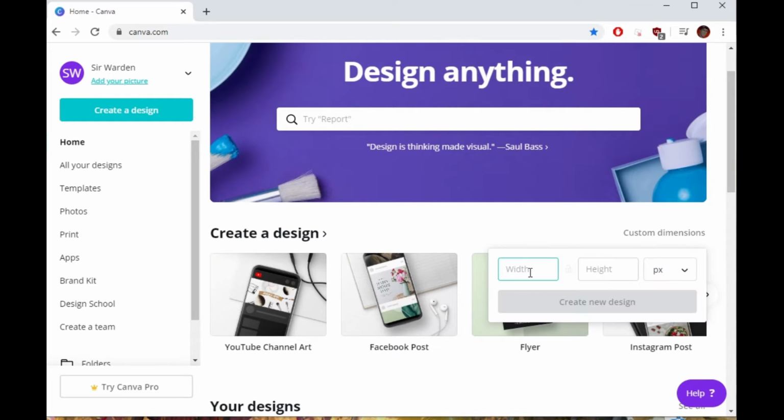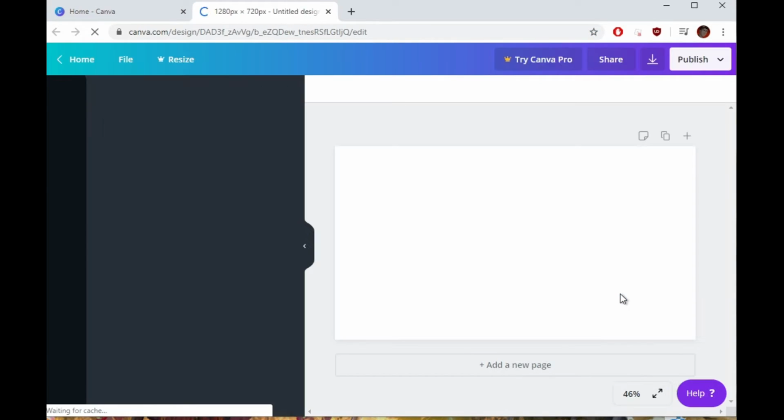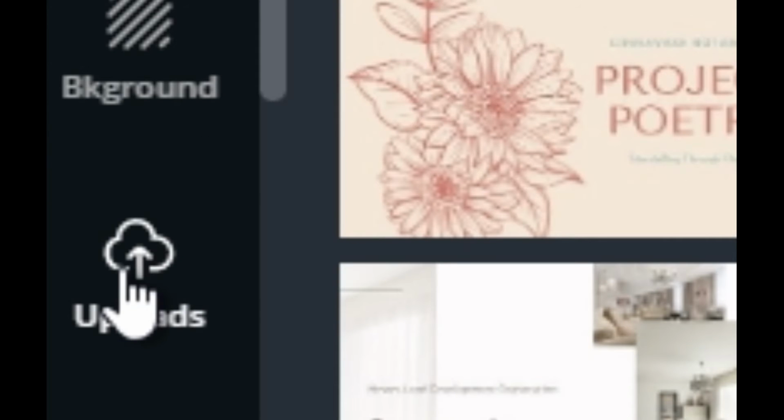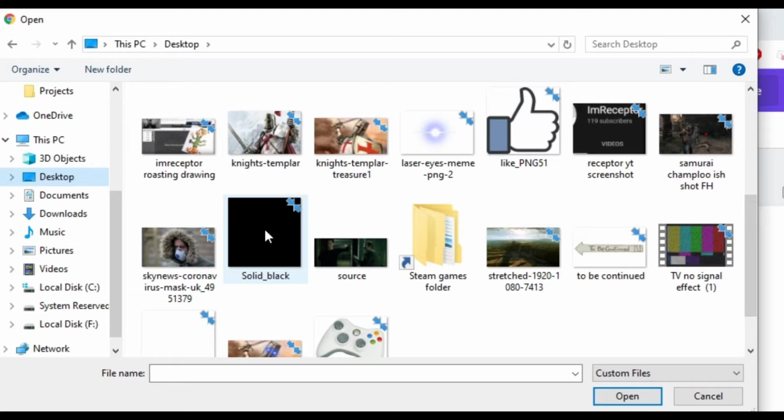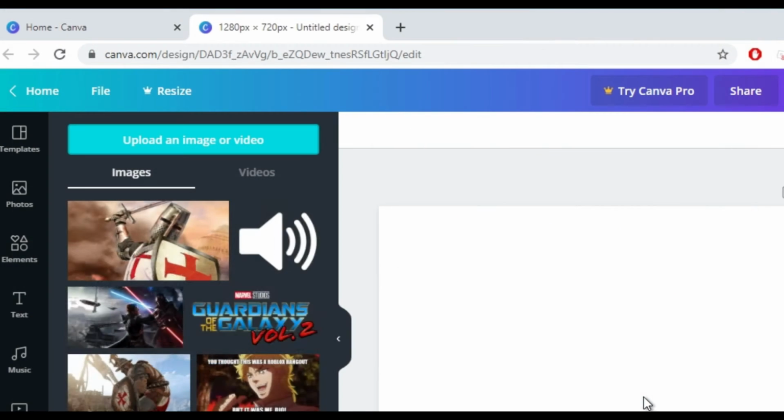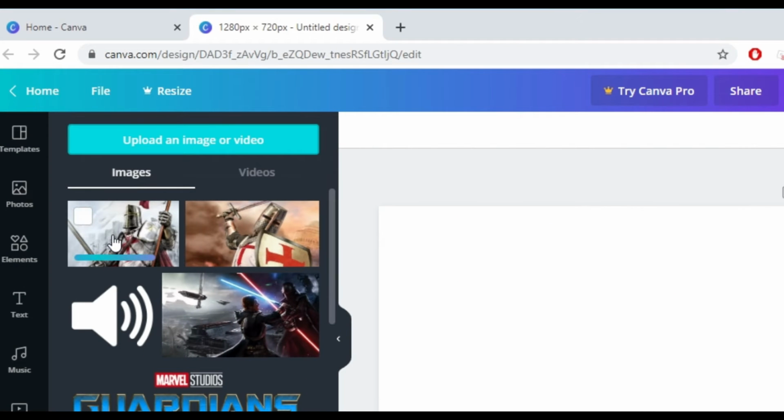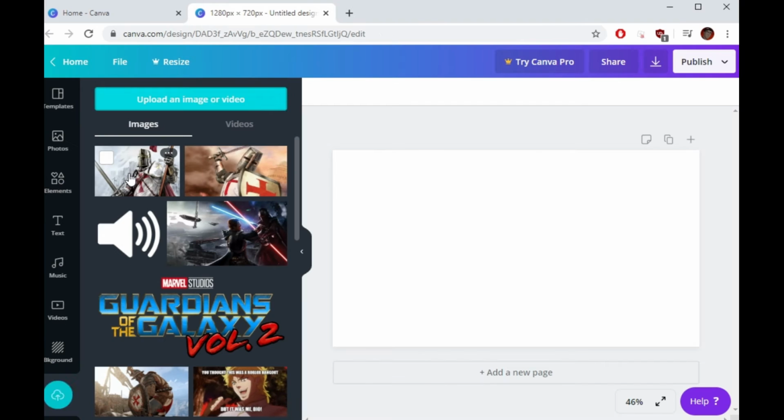Okay, now at this website, go to custom images and put in 1280 by 720 because that's the YouTube size. So yeah. Now that you're at this screen, click on upload in the bottom left. Find your image, and yeah, it'll appear here on the middle of the screen basically, or to the side.